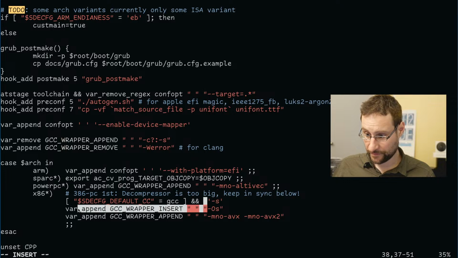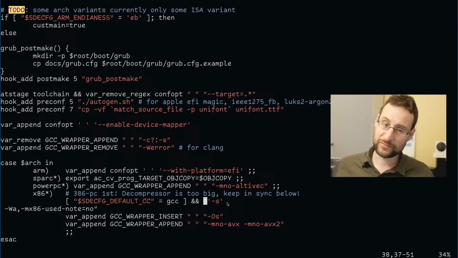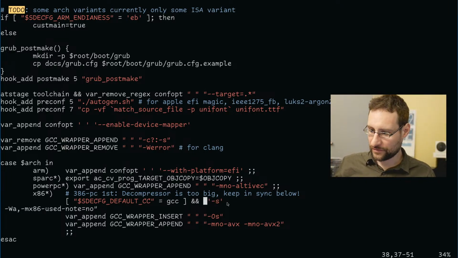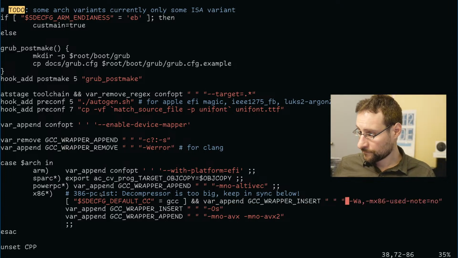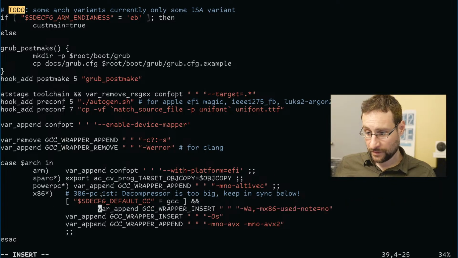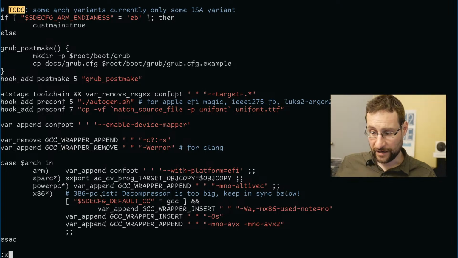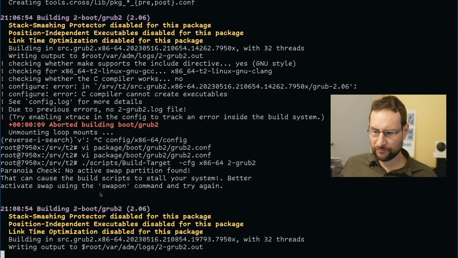Insert set. Oh wait, this is not what I just deleted. Why do I have this? Ah, this was my remote Vim buffer versus local clipboard. Genius. It's probably a little bit longish. Insert WA MX use node. I don't know if we still need that. I probably should review if we still need that, but once upon a time we needed that.